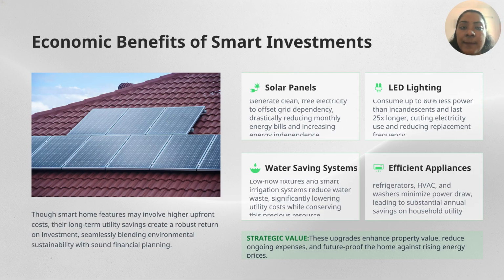Firstly, solar panels generate free electricity, cut reliance on the main power grid, and lower monthly energy bills. Secondly, LED lighting uses up to 80% less power than regular bulbs and lasts 25 times longer, saving electricity and replacement costs.